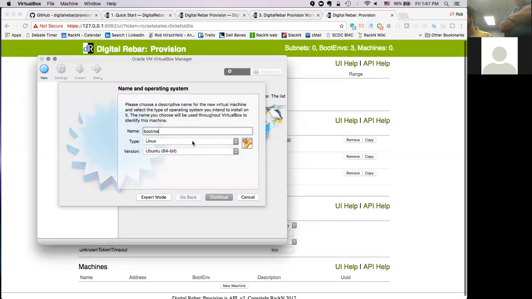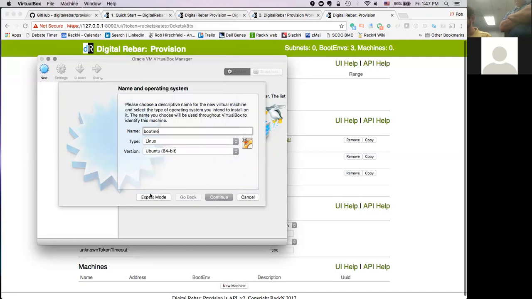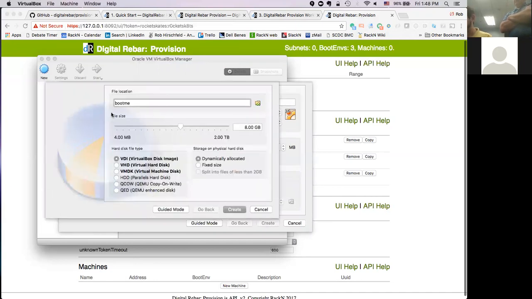And everybody knows it should be Linux, and Ubuntu is fine. So we're going to go into expert mode, maybe. That'll give us some more options. I think we'll want it. Boot me. Oh, sorry, I should have just stuck in the wizard. Linux, one gig of RAM. We're just booting this. We're going to create this. That's good. Dynamically allocated.